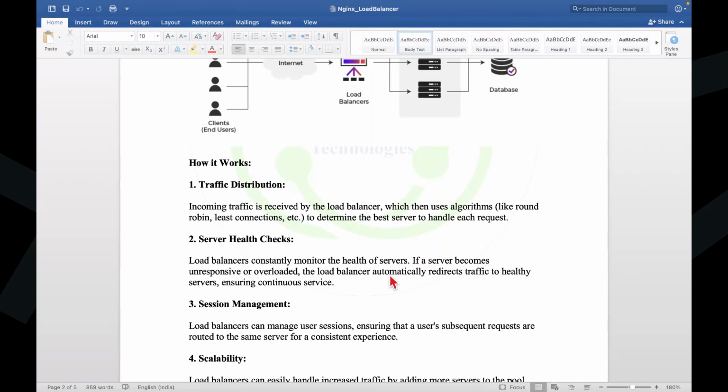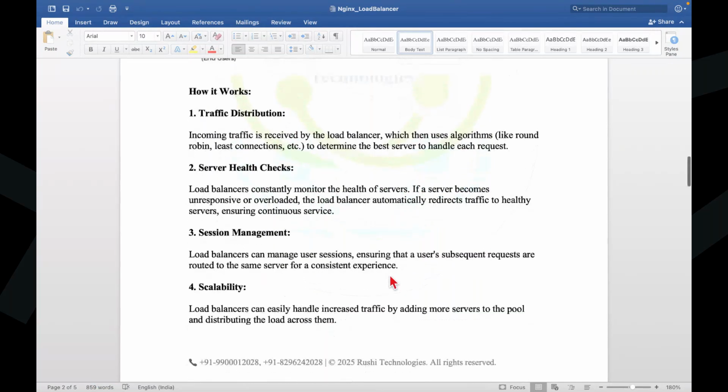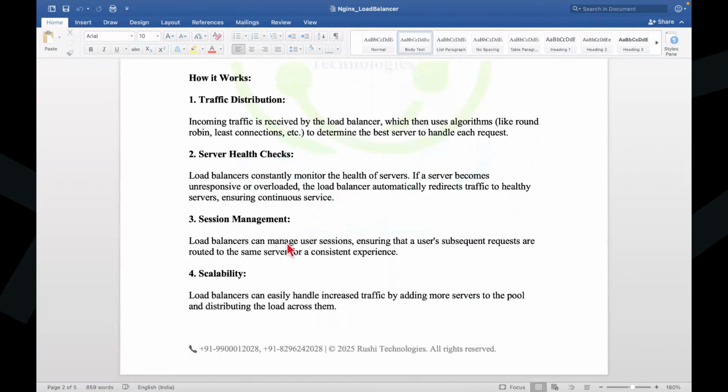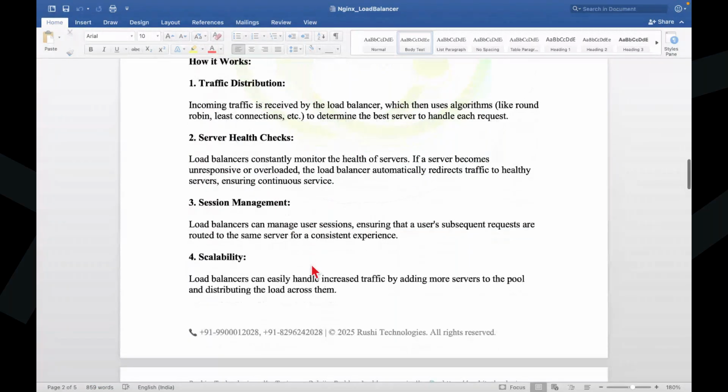And again, session management. There is something called a sticky session. Load balancers can be used to manage the user session, ensuring that the user's subsequent requests are routed to the same server for a consistent experience. Session based application, sticky session.